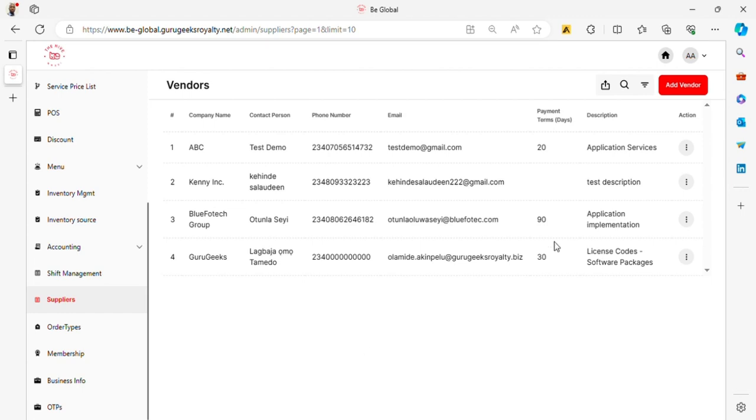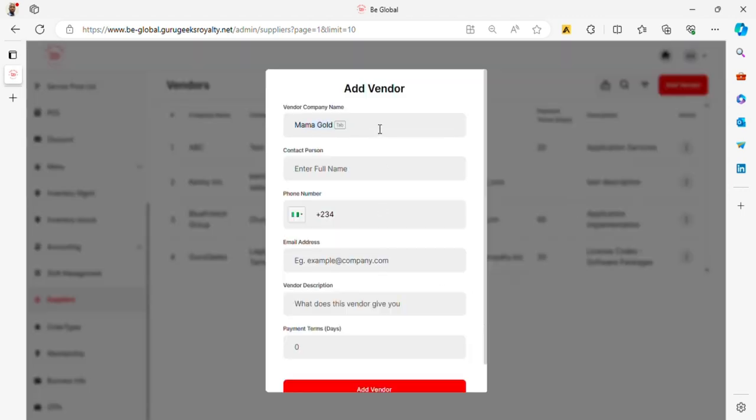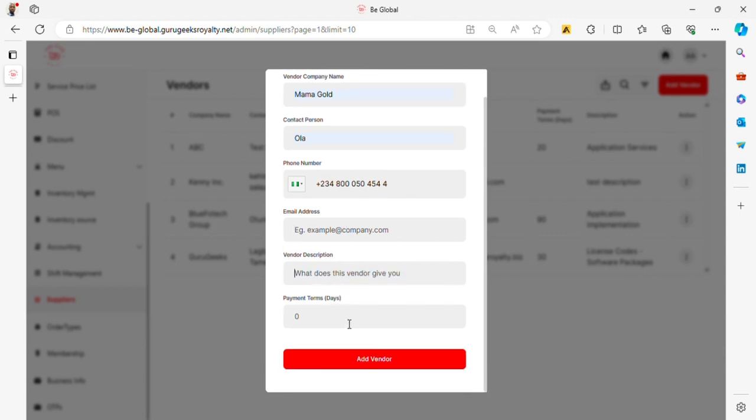And also the system allows us to capture the information of all our suppliers for proper vendor management. So one of our vendors could be Mama Gold, for example, who sell rice to us, and then the contact person for that business, let's say the contact person is Ola, and his phone number is this right here, and his email address, description of the vendor, and their payment terms, because we buy in bulk and at times we might not want to pay at once. So if our vendor is flexible enough to accept payment in maybe 10 days' time, we just set their payment term to be 10 days, and then we add the vendor.